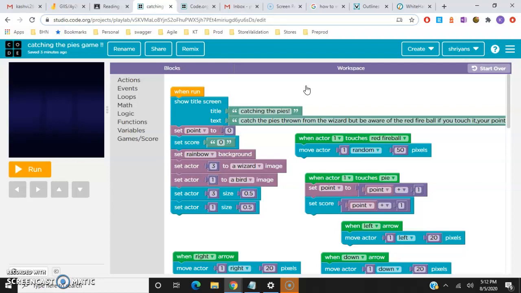So actor 1 is a bird. Actor 3 is a wizard. You gotta remember these two really nicely, because that will be used in everything. It won't be like actor wizard to do something. It'll be like actor 1 or actor 3.